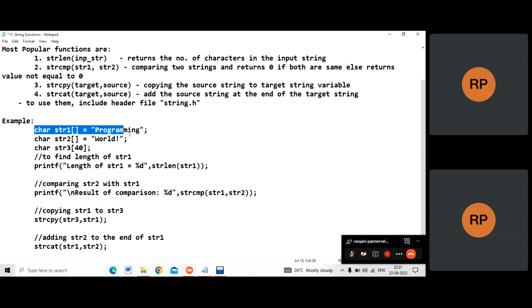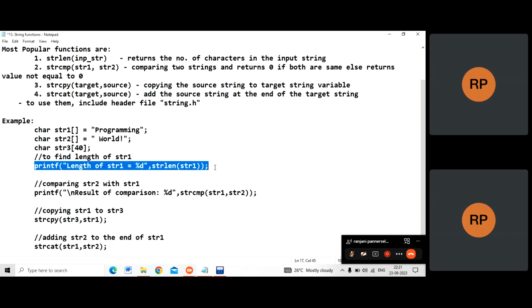Here you can see that I created two static string variables, string 1 and string 2, and I have stored the inputs also. Then you can see that I have made a third string variable, and its length is 40. And I have provided a simple printf statement to display the length of the string given as input. So string 1, its character length is 11. That will be written as a number. That's why we are using percentage %d.